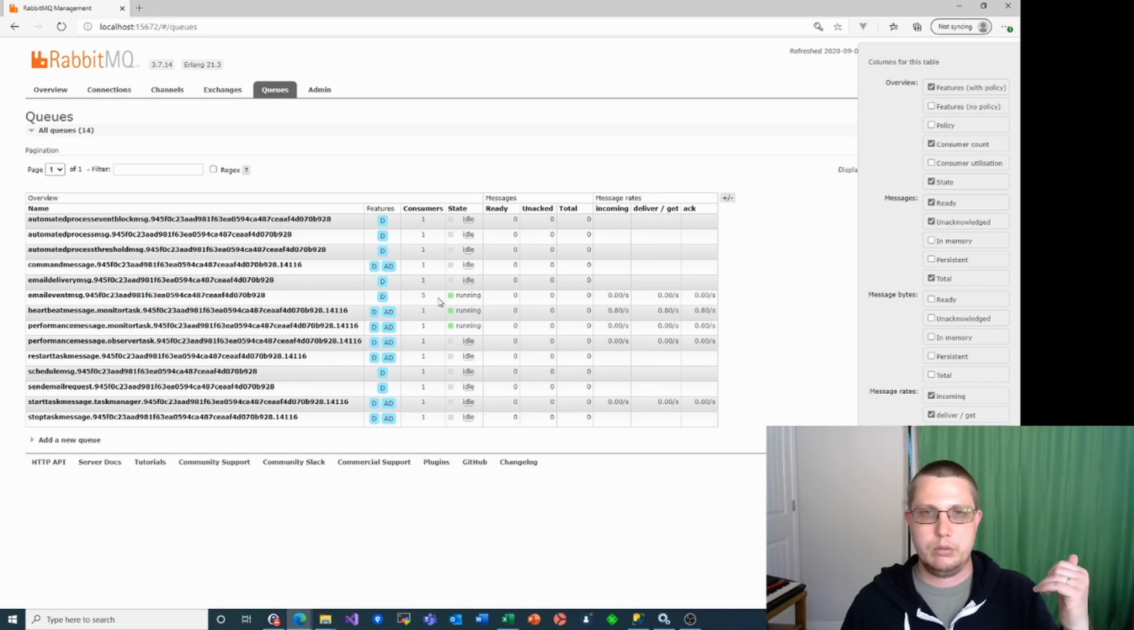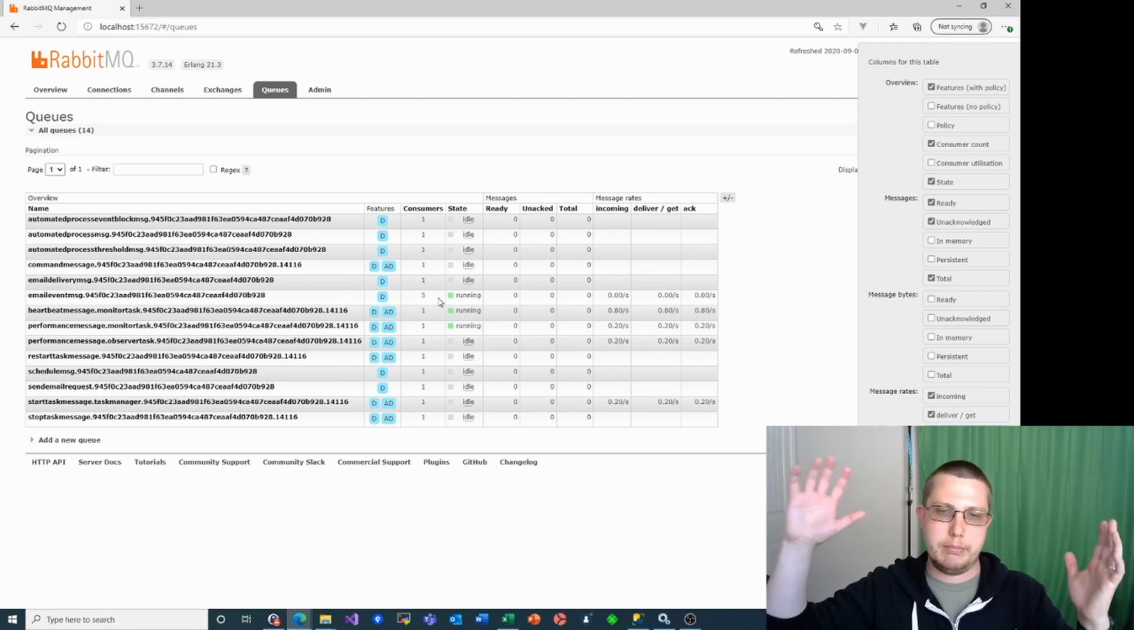Now, when it comes to consumers and producers in Cherwell, you may have heard the term leader and worker. In general, what that means is basically the leader is the producer, basically looks at the SQL database and figures out what work needs to be done and queues it up for a specific consumer, or in Cherwell's terminology, worker, to handle.